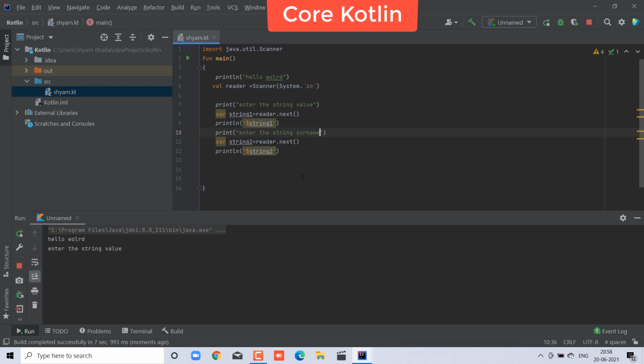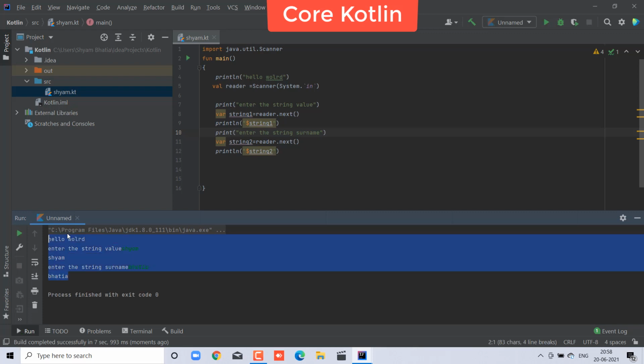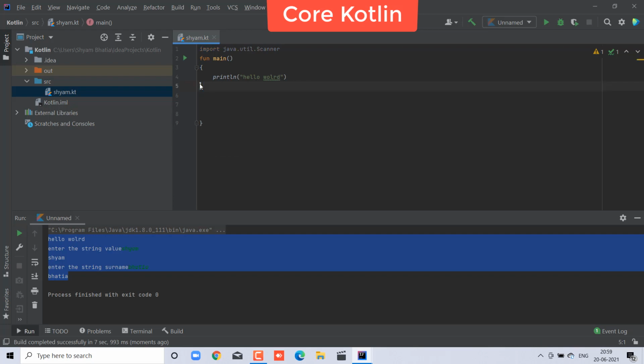So it is taking too much time, so let's wait, in a few seconds. Yes, enter the value. Let's say I enter Sham, and here Bhatia, then Bhatia is shown here. So in this way we can operate it. And now the most important thing.